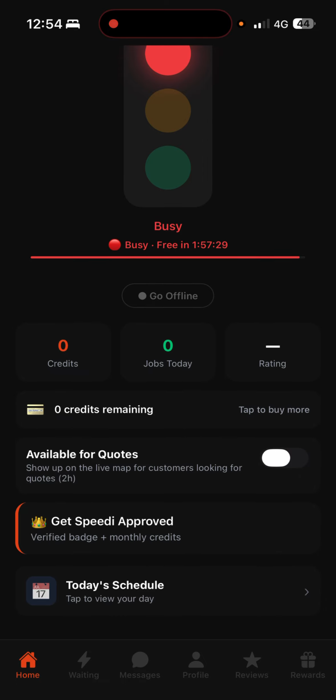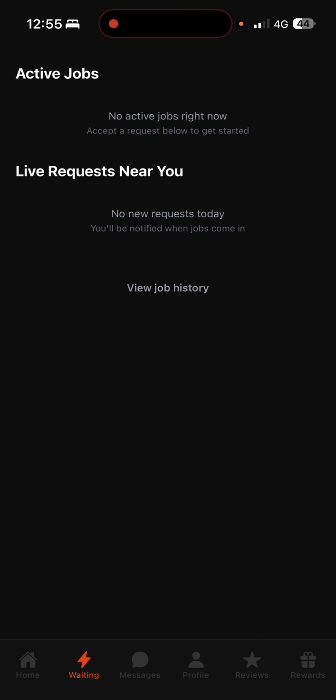Lower down there you can click in all your calendars as well. So today's schedule, obviously I've got nothing because I've just set it all up, but you can link in your Google calendars and any of your other scheduling softwares. And on the waiting list, obviously there's nothing in at the minute, but this will be full of jobs when we push it out to customers.